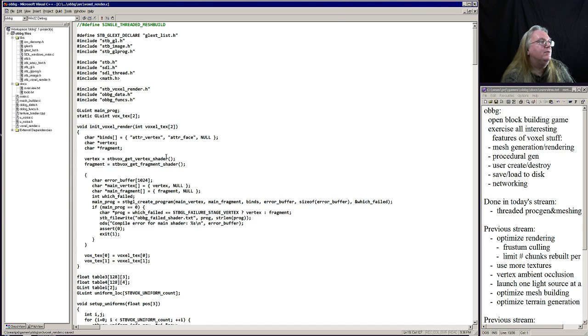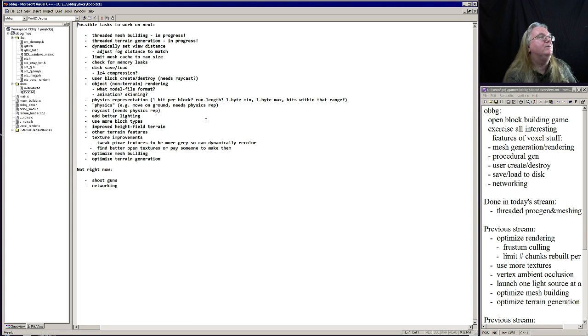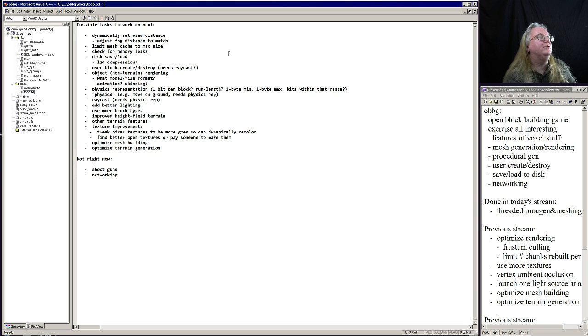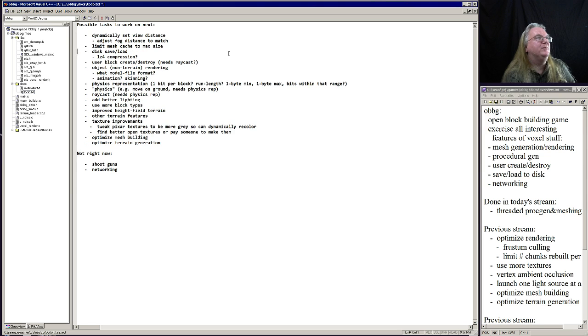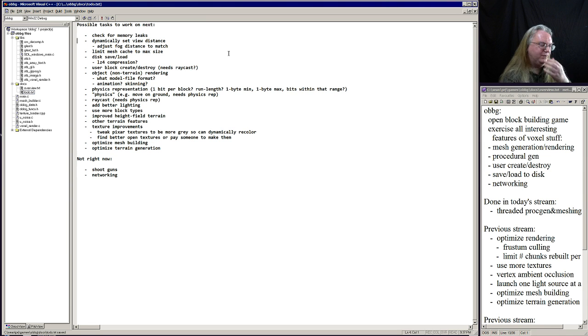So what did I want to do? I wanted to go to a to-do list. Thread mesh building, thread terrain generation. Limit mesh cache to max size. I was just talking about that. Check for memory leaks. Hey, look, that's our number one priority, because right now we are leaking memory, I think.